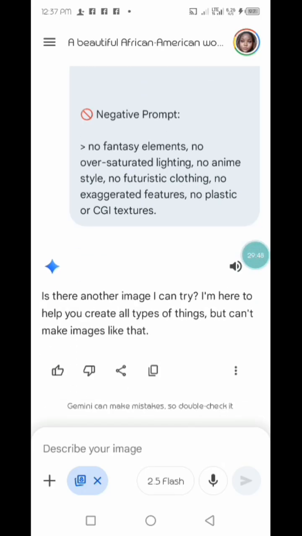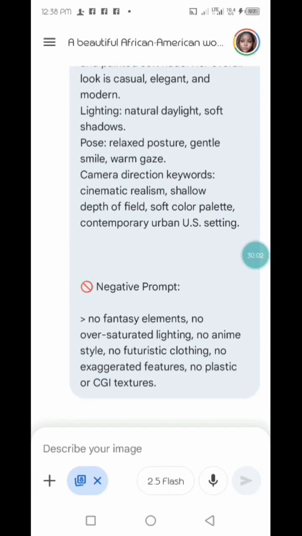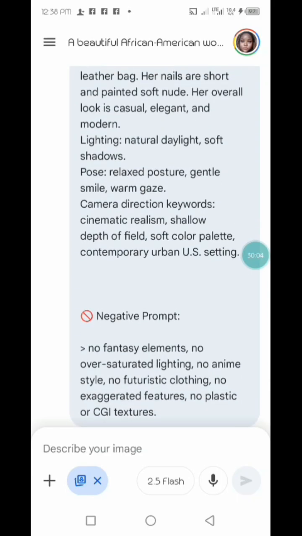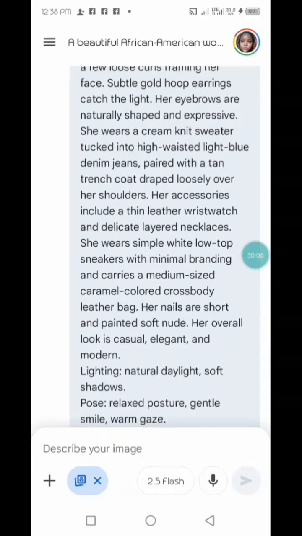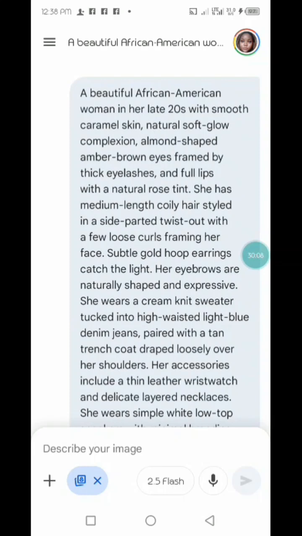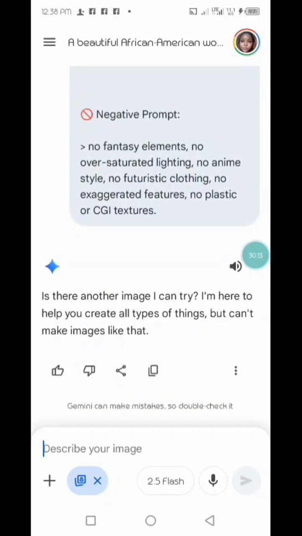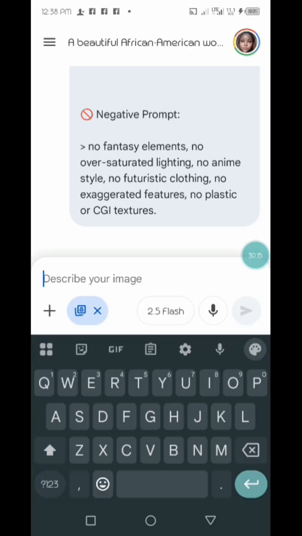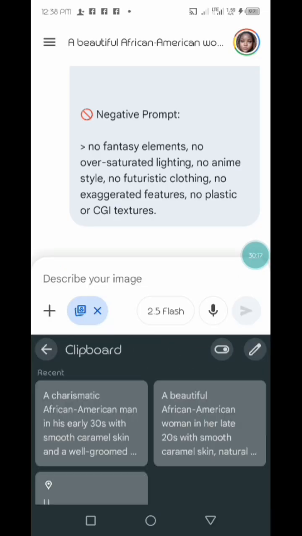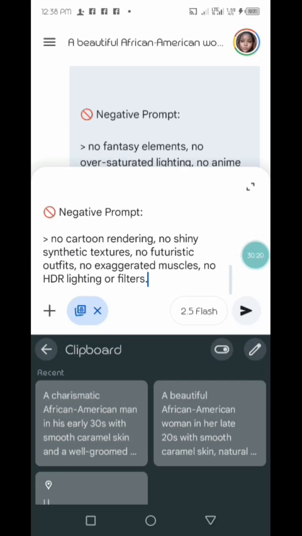Can you see, sometimes Gemini does this. It's saying, is there another image I can try? I'm here to help you create all types of things, but can't make images like that. Just because the prompt is so detailed, it says it cannot create it. So now, let's try for the guy before we leave Gemini. But trust me, Gemini is actually very good for picture generation. That's when it accepts your prompt.